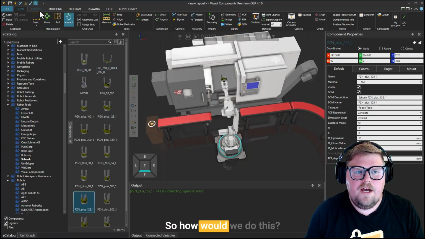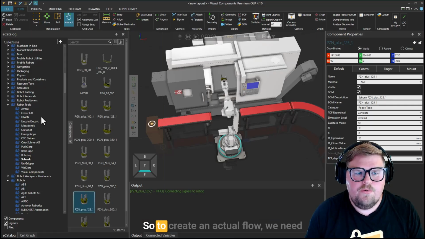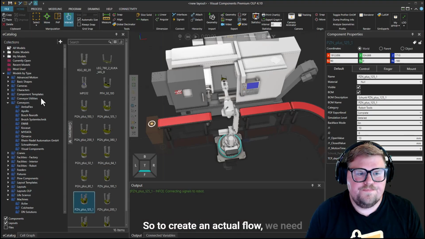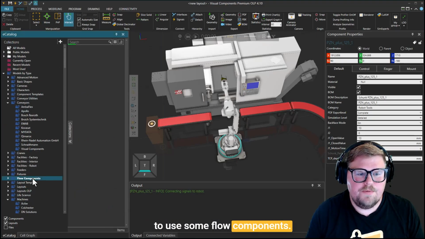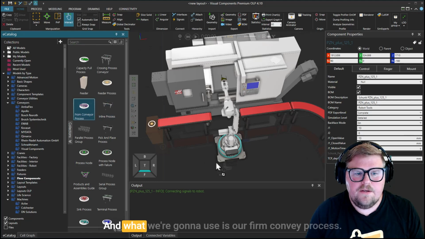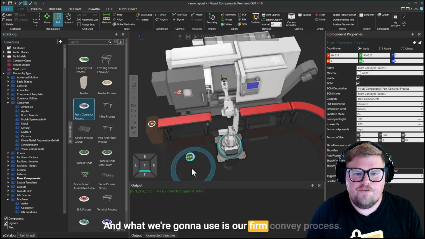So how would we do this? To create an actual flow, we need to use some flow components. And what we're going to use is our from conveyor process.